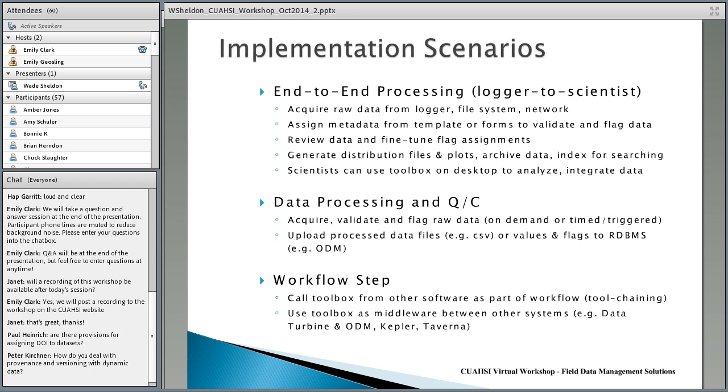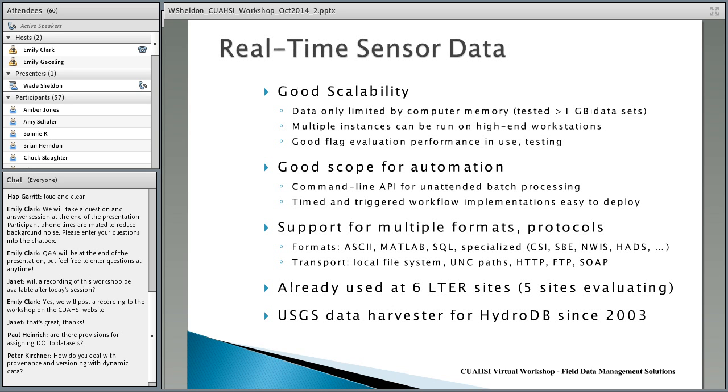You can also use this software as a workflow step. I call this a tool chaining approach. For using other solutions, such as Data Turbine and Observations Data Model, you can use this as a processor step in between, or in Kepler or Taverna or some other workflow system. So there are different ways that you can pick up pieces of this and use it.